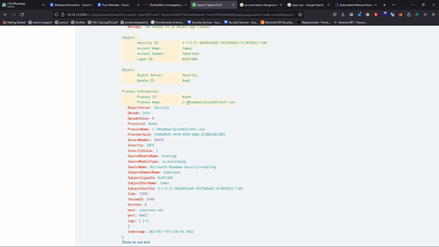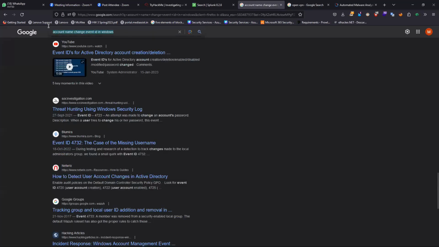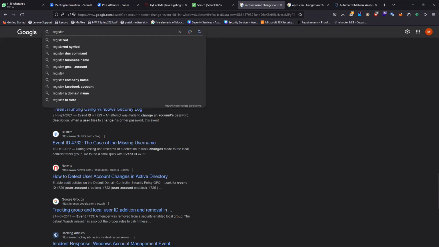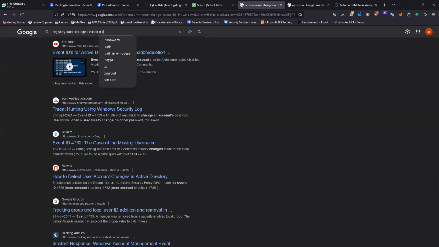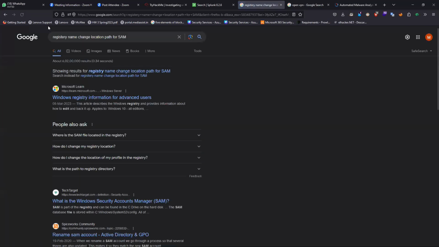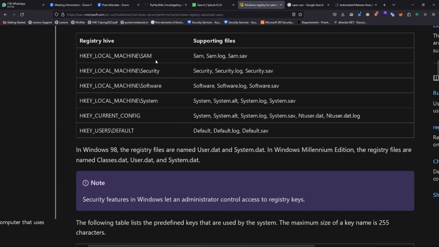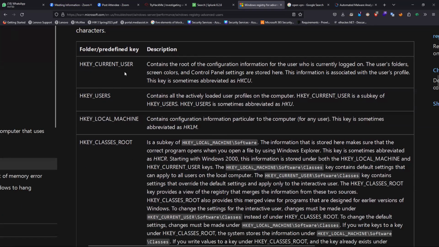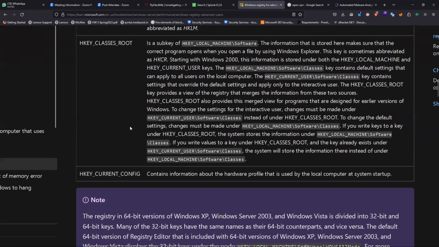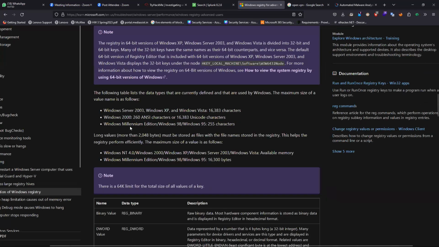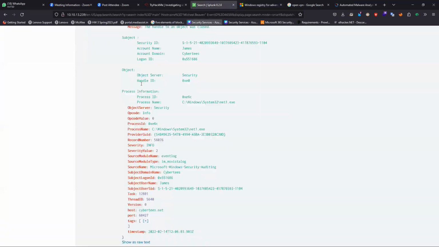So we have to search for the registry name change location path for the SAM folder. We will get a little idea from the internet, like the HKLM SAM. These are the paths available. So we can search for local machine or HKLM SAM, some keyword with the username changed, current user local change like this. That keyword also we can use as a particular part to fetch. So we can go here.